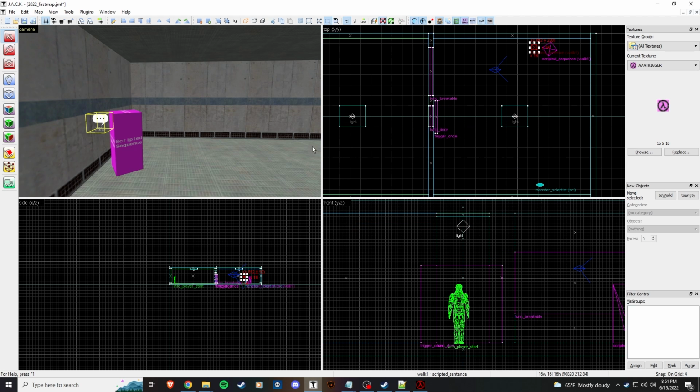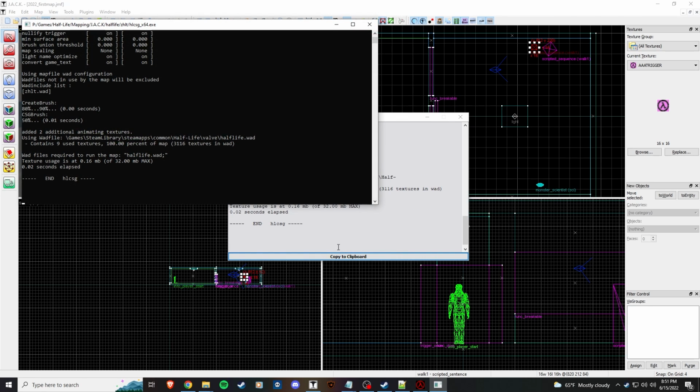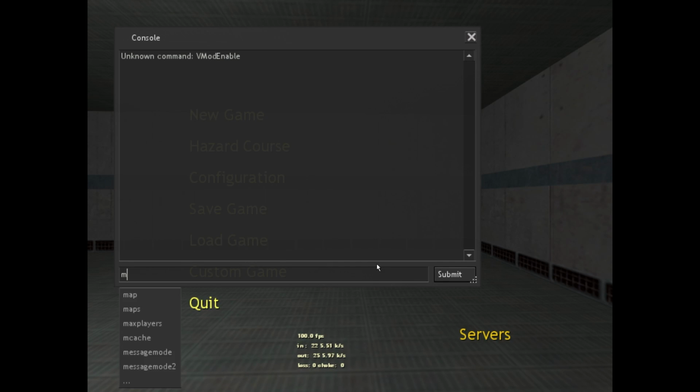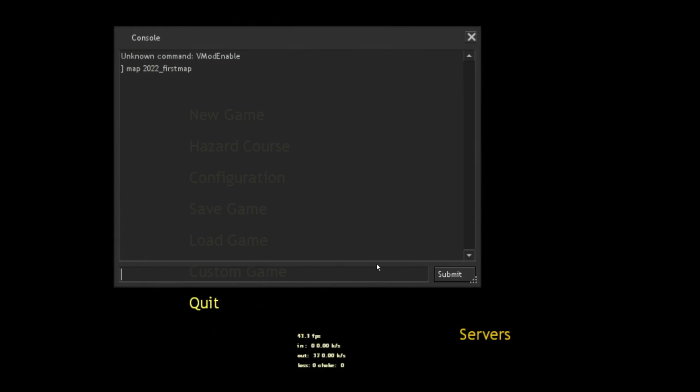All right, so we'll try that again. And then I'm going to go into the console map. Well, we can do map 22 first map, but it will also work if you hit new game again.